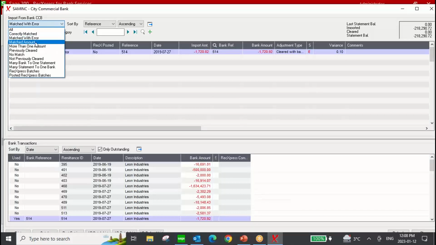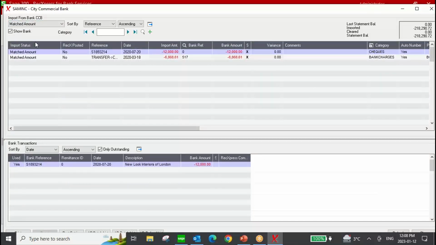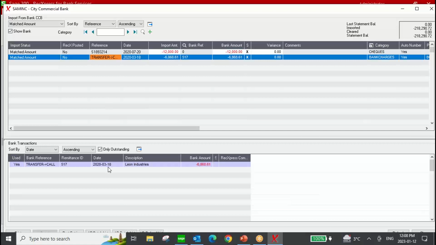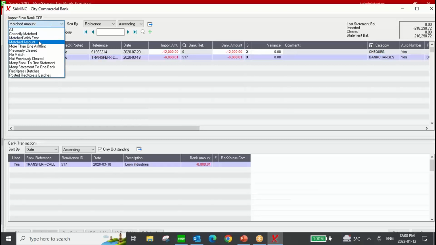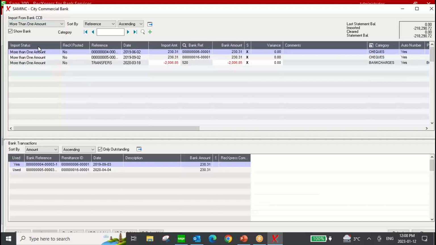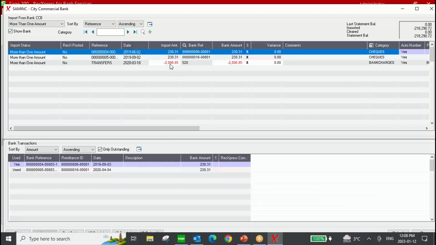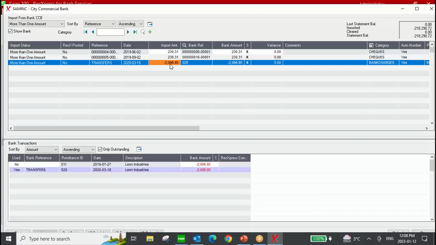You can also view the entries that were matched solely based on the amount. And again, I can click on a line and I can view the corresponding entry in bank services to ensure that I'm satisfied with how it did that matching. Now, if it comes across more than one amount, then I can also filter by that, and I can see the entries that have more than one amount that are the same to determine if the software matched it the way I want to see it.